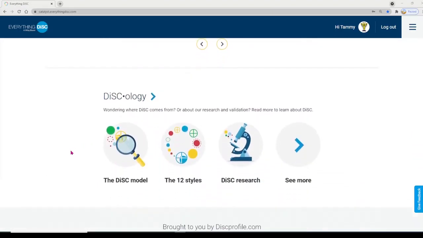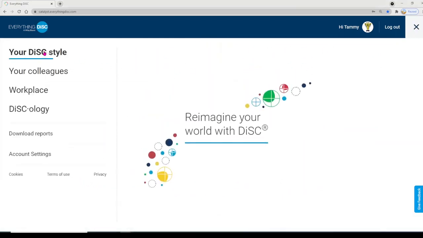You can also learn more about the Discology, the DiSC model, the 12 styles, DiSC research, or more. If you go up here into the menu option in your top right, there are some quick links that you can go into that take you to the same places that were on that scroll. You can also download your report, or you can go in and change any account settings. This includes changing your picture or updating your name or updating your privacy settings.